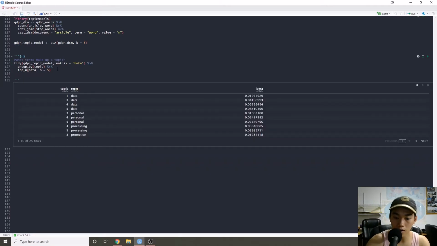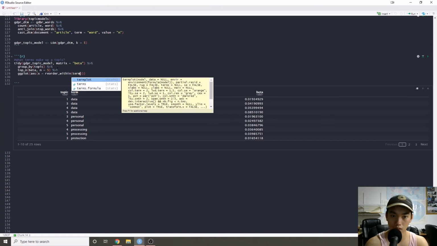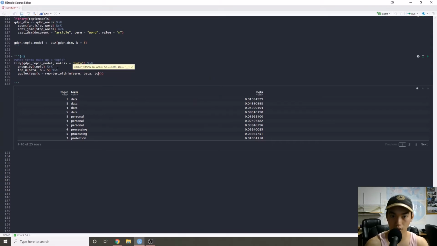Okay. And now, since we have our topics, we'll do a ggplot. X equals reorder within. What this does is it reorders the column charts when you facet. And it's really common to do the typical coord flipped column chart and do a facet wrap of the topics. So this makes it a little cleaner.